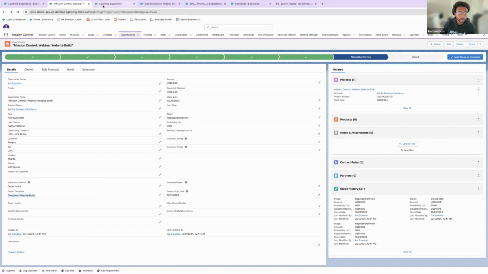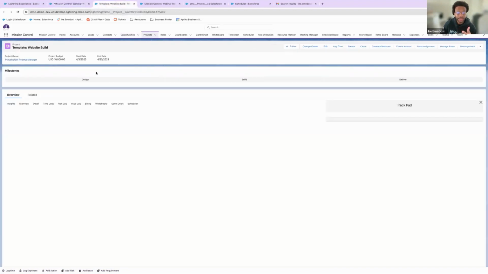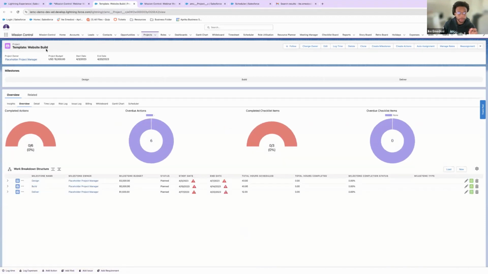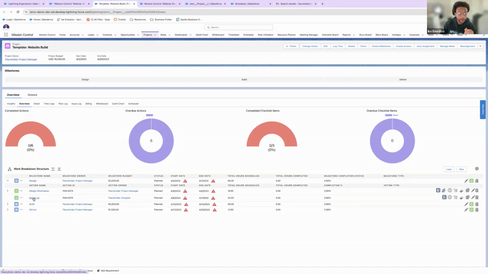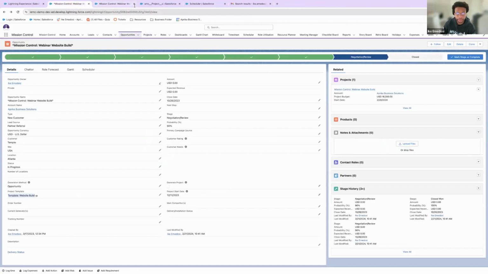And again, whenever we're auto-generating a project from an opportunity, we're looking at the template that's been defined. This is the template that we have defined for the website build. We can see that I have our design, build, and deliver milestones, and design wireframes, design UI, etc. These are the milestones and tasks that are going to be pulled over once I auto-generate the project based on this website build template. All right. So I'll go ahead and exit out of this.